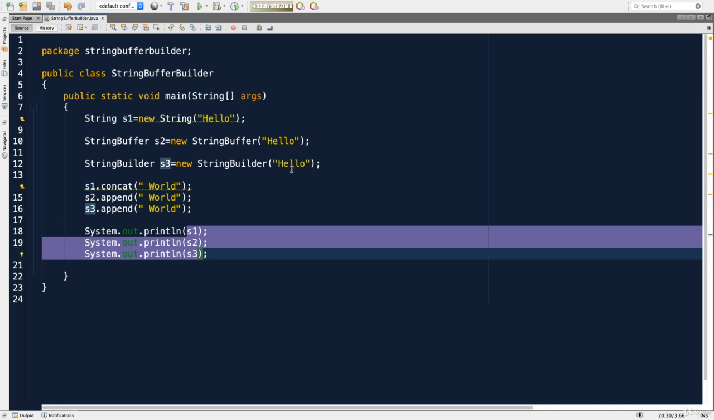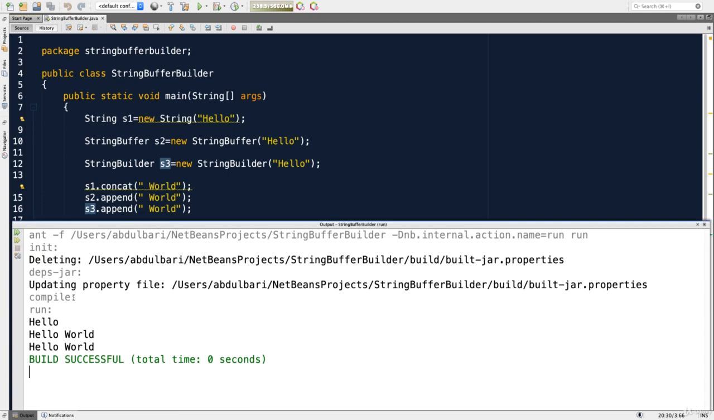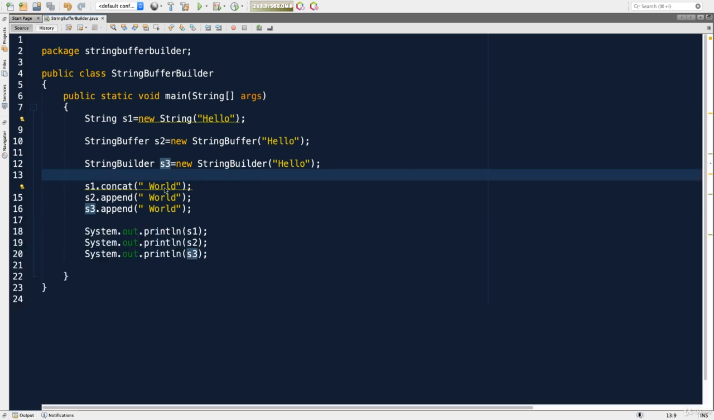If I print these, then I will get hello. Then for 2, I will get hello world. See, in the output, you can see the output window. It is showing hello, hello world, hello world. So first string is not modified. Though it is concatenated, but it has given a new string. So that's it. The other methods you can explore, insert and append you can explore.